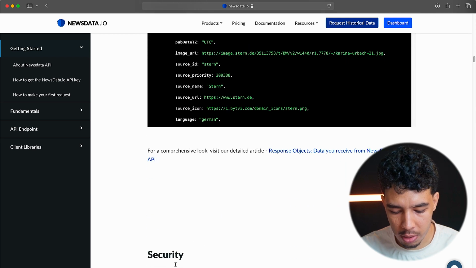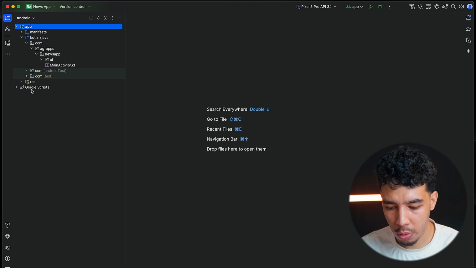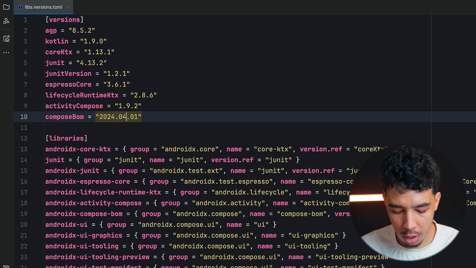So we can now get started in building the app after we saw the API that we are going to use. We can go to our libs.versions.toml. We can update this one.